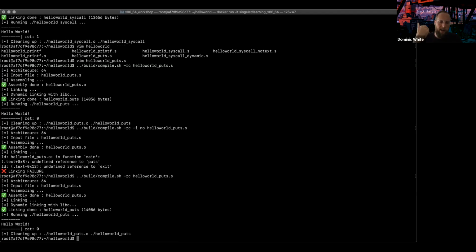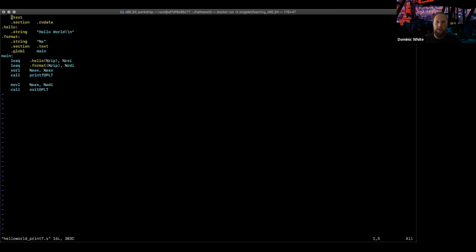Okay, so we looked at how to do it with a syscall. We looked at how to do it with an import. And here's a slightly more complicated one using printf instead of puts. If you're familiar with C, printf takes a format string, so %s just says print the string. So we've now got two strings in memory, hello world and the format string. We put both of those into the two parameters, so RDI first parameter and RSI second parameter.